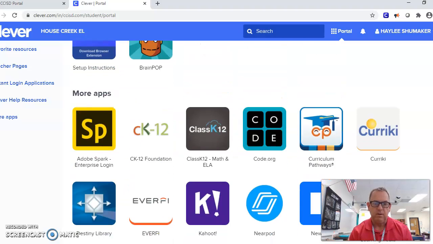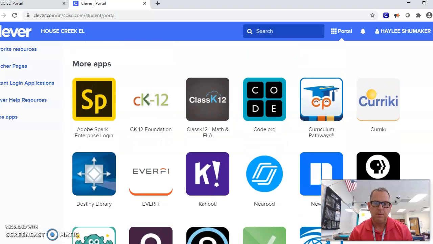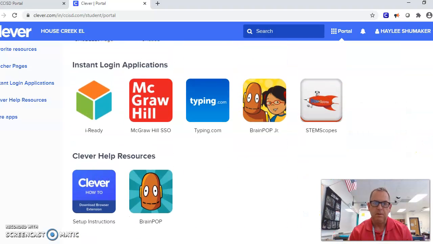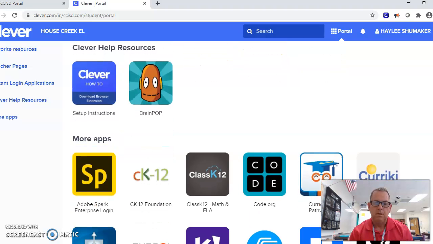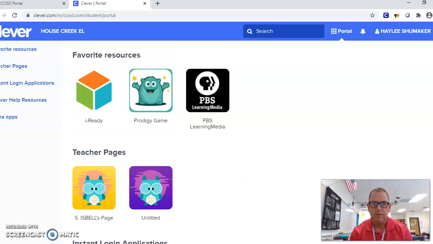and just kind of click on the, say if you like PBS Learning Media, you can click on that and it'll go ahead and put it up there at the top for you, and it didn't show up for PBS Learning at the top right there.